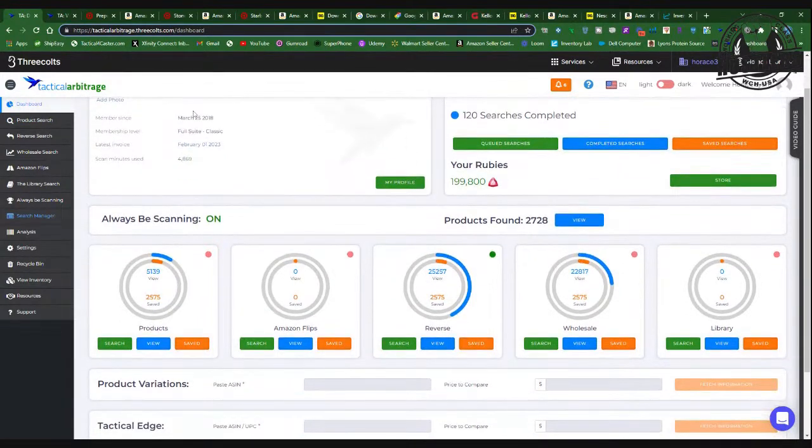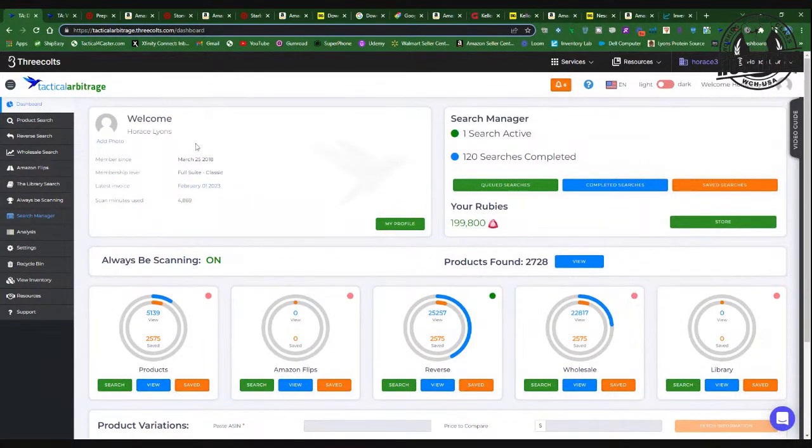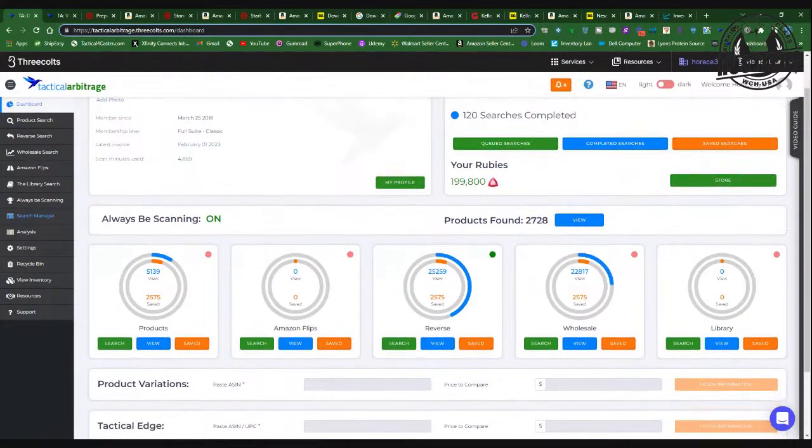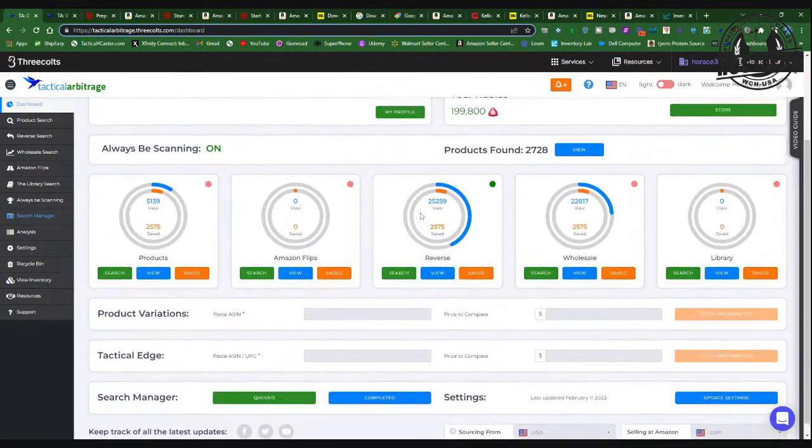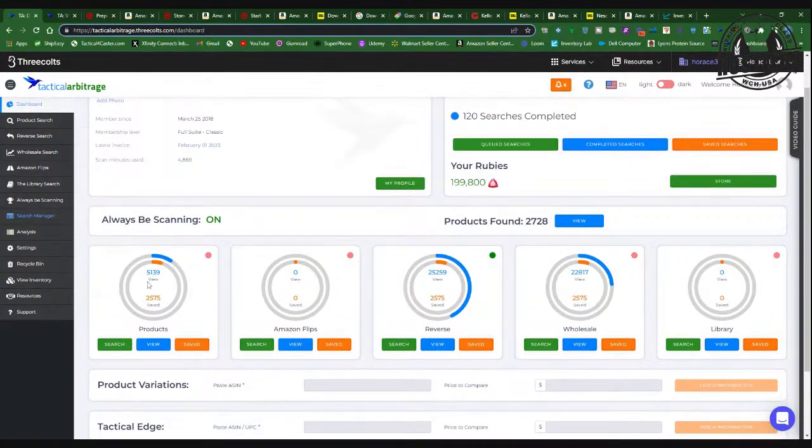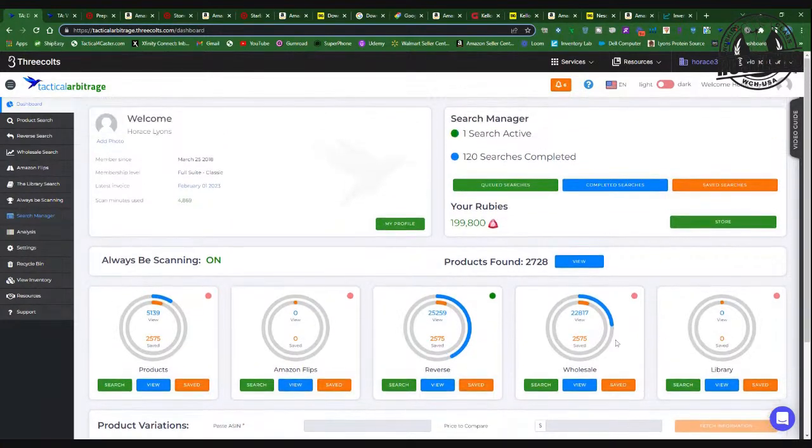The first thing you look at is your dashboard, and you look at different things. So you can see I've been a member since March of 2018. Right away you can see what searches you have active, how many you have completed that you haven't deleted yet. You've got your rubies. We'll talk about that a little bit down the road. Basically, it's just an overview. Now you can see I have product search, Amazon flips, reverse search, wholesale, and library. And mostly you can see all I really use is products, reverse search, and wholesale.